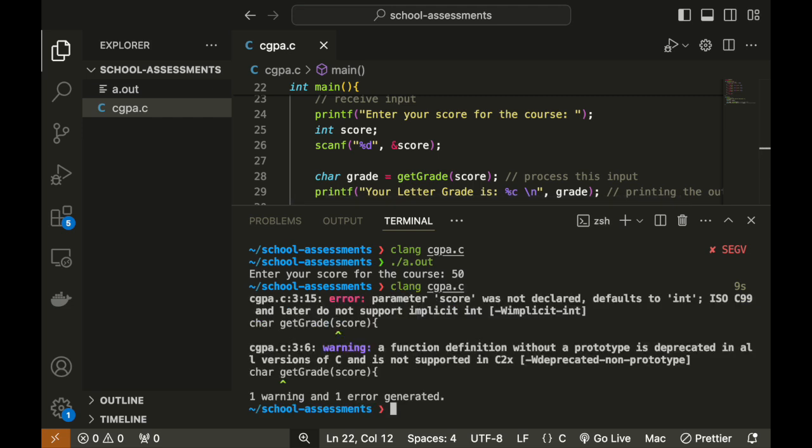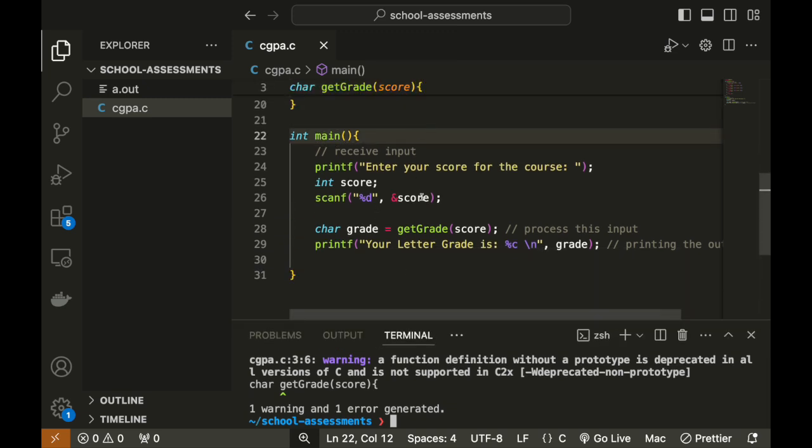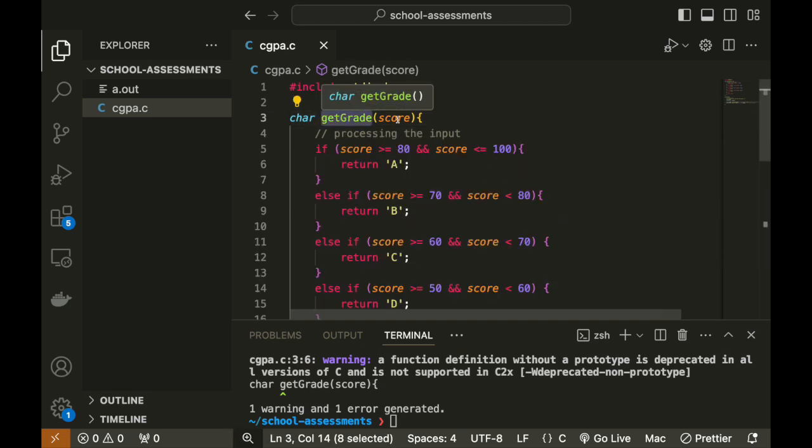So, its parameter score was not declared, default to int. Okay, so apparently we did not type the parameter. I will show you what that means. You know, we have int score here, and then we defined a function here called getGrade. But when we're defining this function, we didn't define the parameter for this function as an integer, right? But it implicitly took it right here.